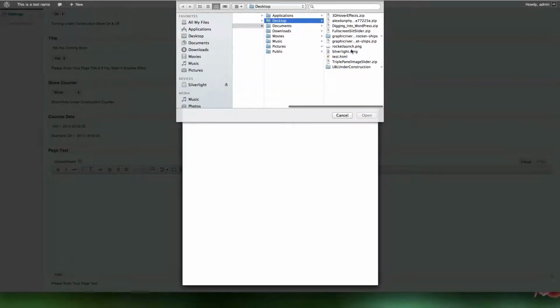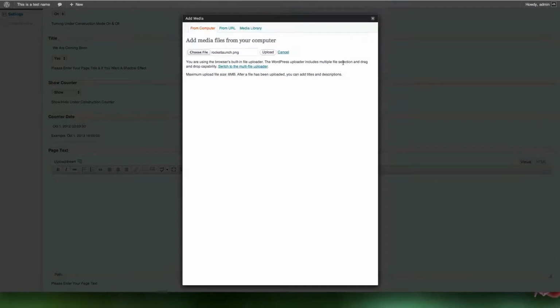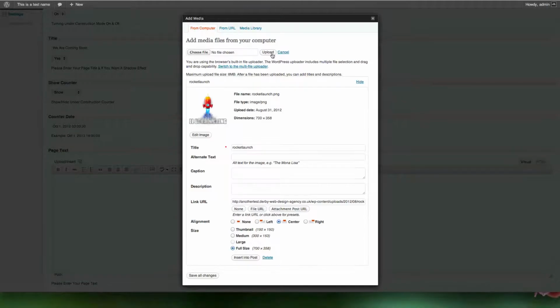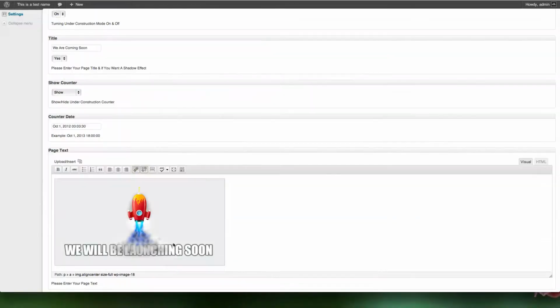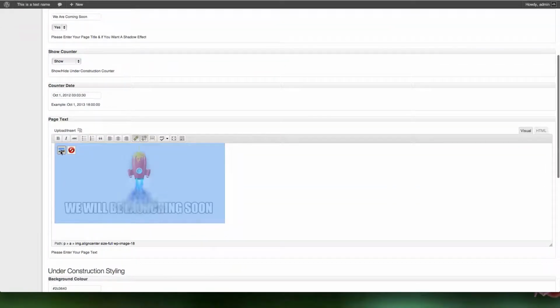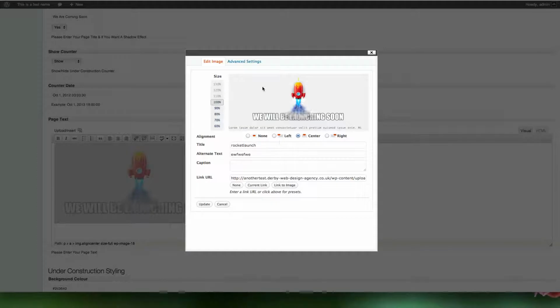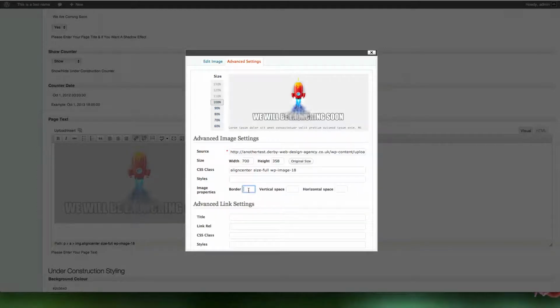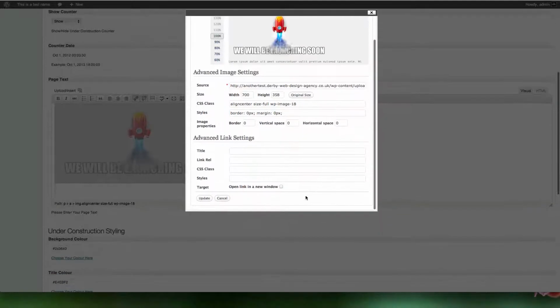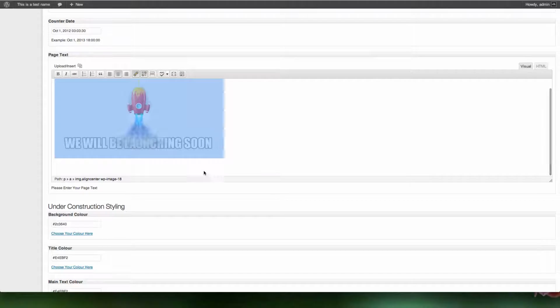I bought a rocket from Graphic River and I made a few little alterations, as you're about to see. Doesn't have to be perfect, full size, insert into post. Just want to make sure that there's nothing what can stop it from looking a bit funny. As you can see, everything looks pretty good.